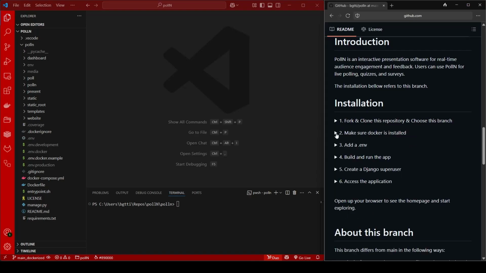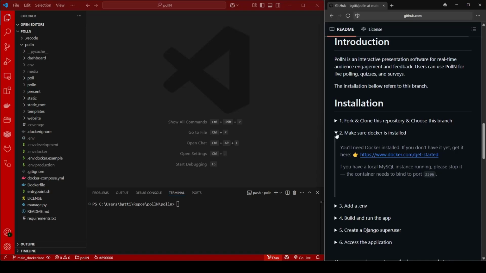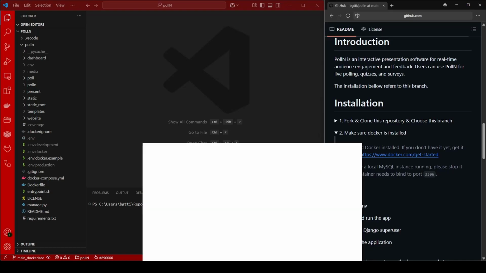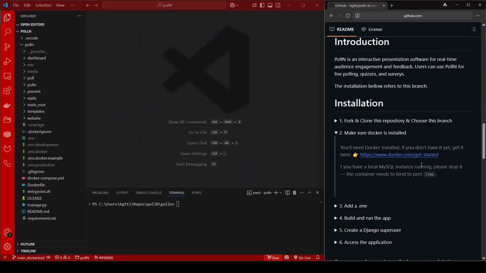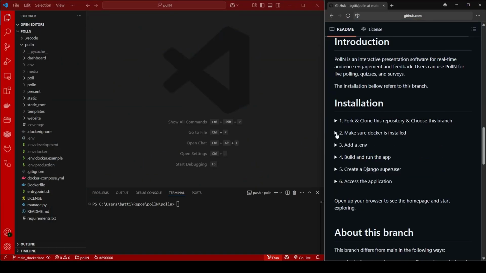Since we've already forked and cloned this repository, all you need to do now is switch branches by running git checkout main Dockerized. I'll assume you already have Docker installed, and just a quick reminder, make sure Docker is running on your machine before we move on.